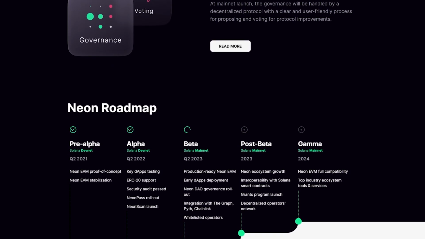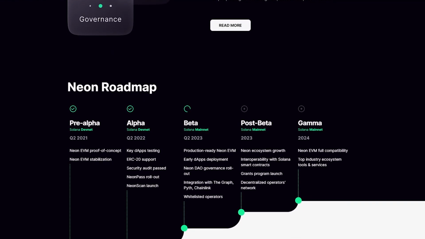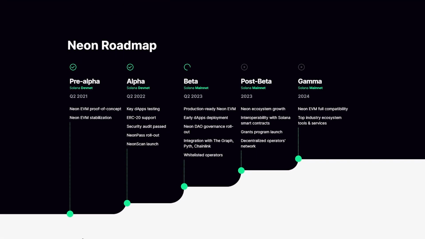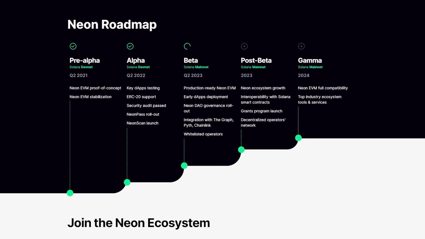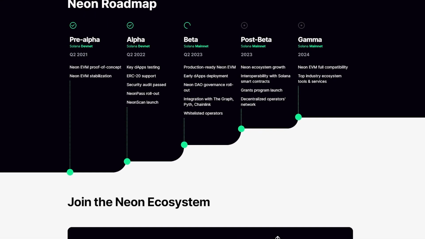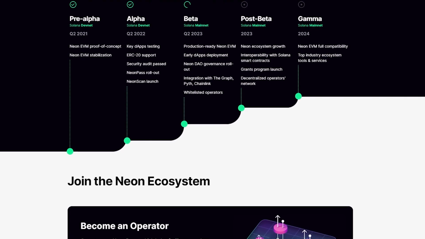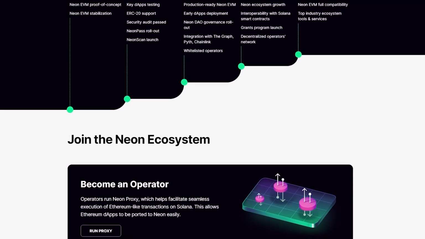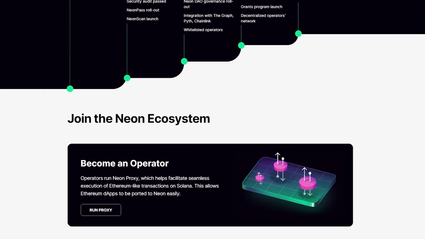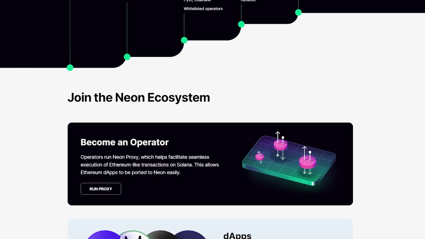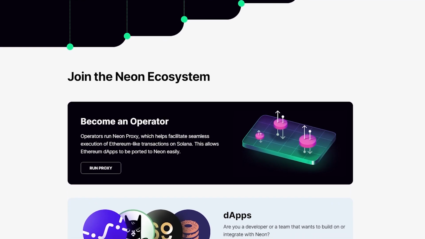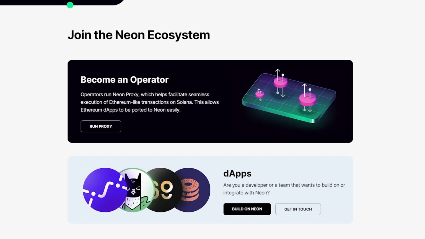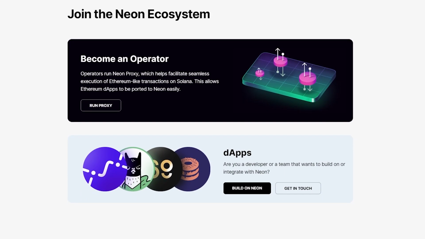The Neon ecosystem places a strong emphasis on community involvement and collaboration. The Early Builders program is designed to support developers and projects that are early adopters of the Neon ecosystem. Participants in the program receive resources, mentorships, and funding to accelerate their development efforts and contribute to the growth of the Neon community. Through the Early Builders program, Neon aims to foster innovation, encourage experimentation, and establish a vibrant ecosystem of decentralized applications and services.